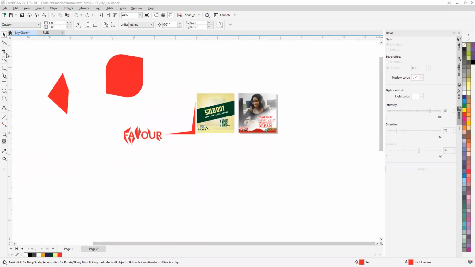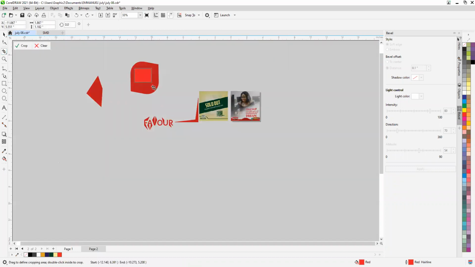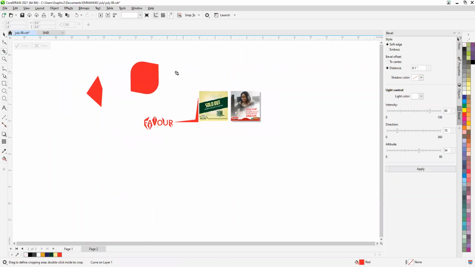I explained the crop tool. Hope we got that. You can use the crop tool to select a particular part we want, and then when we press enter, the rest of the parts are removed.